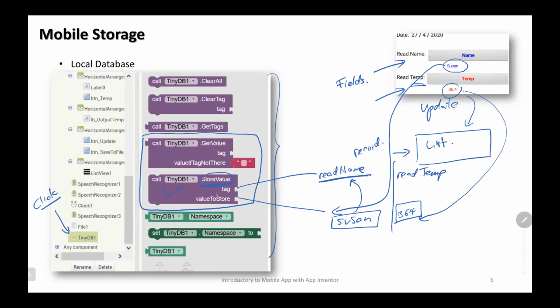So when you perform this item, these two pieces of information will be stored in your phone. But how do you get them back? By using this item called get value. So with get value, you must give the tag name. Let's say you want to retrieve the read name, the name. Your tag must be equal to the name that you saved in. This name is really called read name. All right.